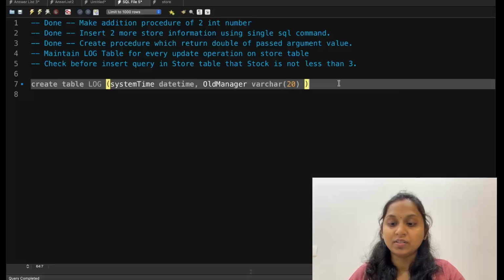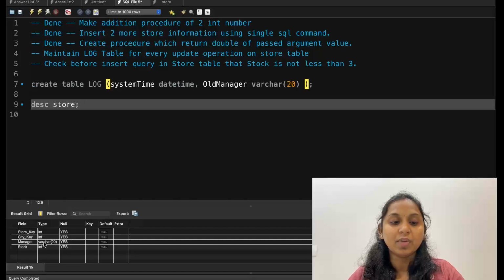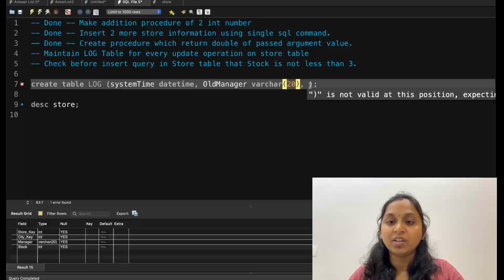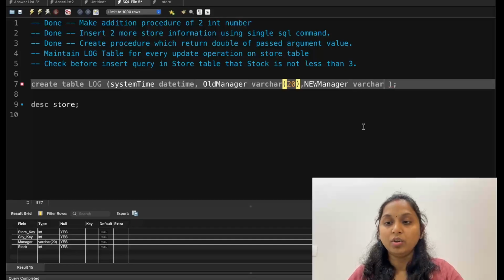Let me complete this command. And how can you check what the size of your old manager is? Ask for the description of the specific table, and you will get the idea. Now you can see manager has a size of 20. That's why we are keeping varchar 20. Now the old manager is complete. Now the new manager information, and the type is varchar 20.